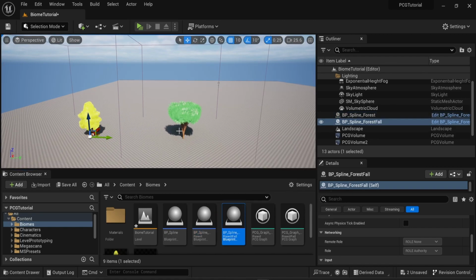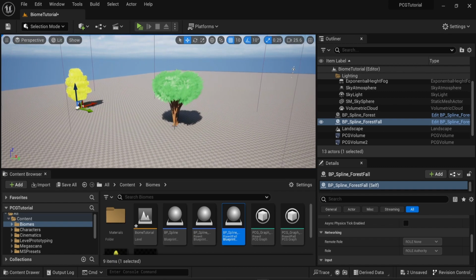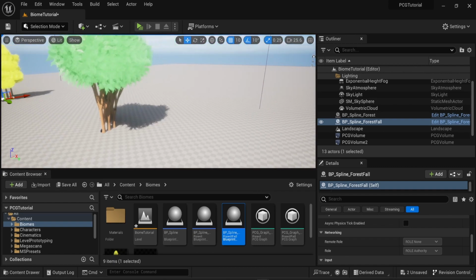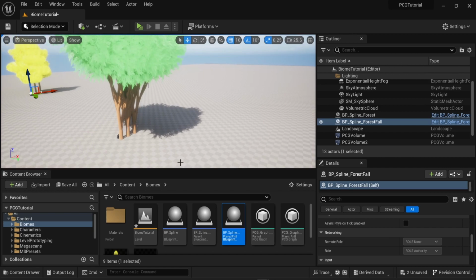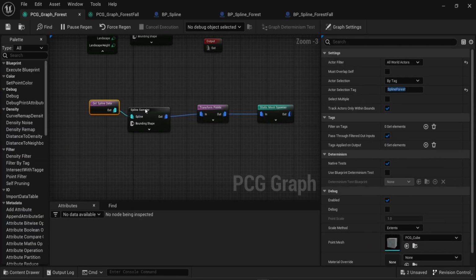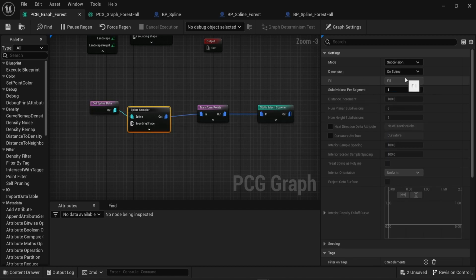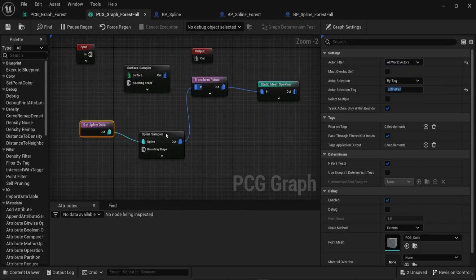And right here, we can see that we have trees being spawned. However, we can see that the spawning is a bit strange. This is because in each PCG graph, in the spline sampler, I need to change the dimension from on spline to be on interior. So I'm going to do that on both.